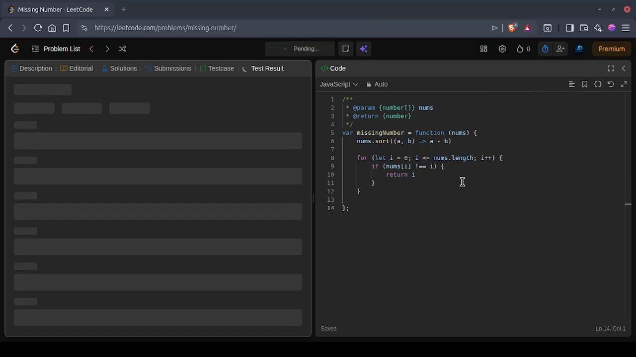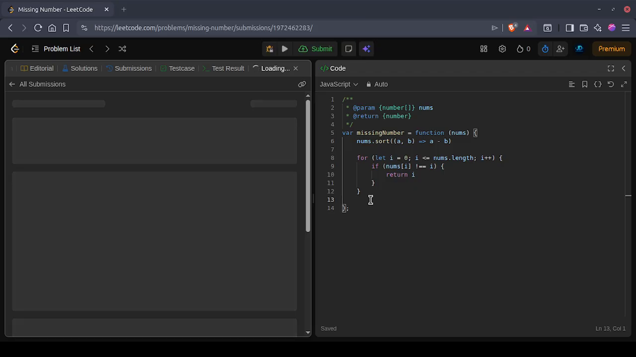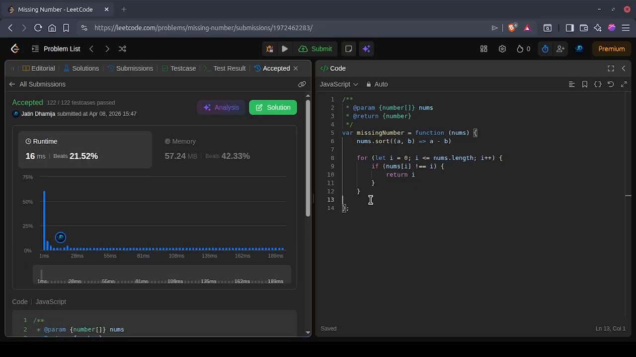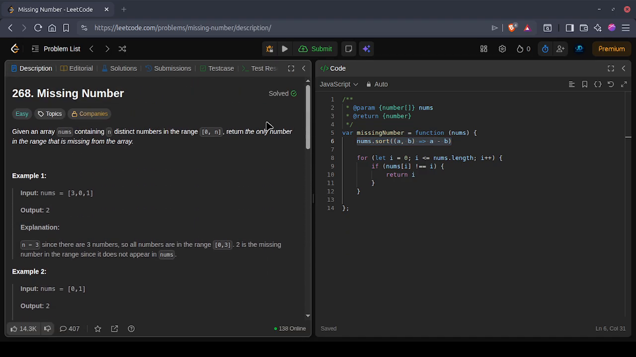So let's try to run the solution. Yes, it is accepted. Let's try to submit the solution. So basically we just sort the array, and in the array we have values from 0 to n, 0, 1, 2, 3, 4, 5, 6, 7, 8, 9, 10 up to n elements. So we just compare whether nums[i] is equal to i or not. After that we just return it if it's not.